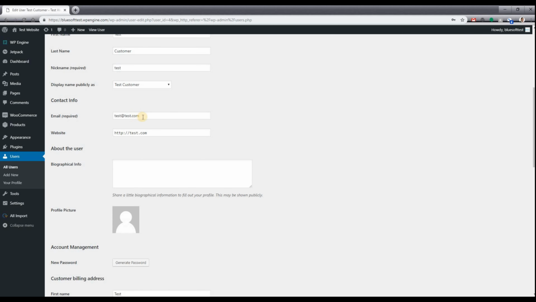The contact info, everybody needs an email. You can change the email here, and if you change the email, it'll send a verification email to your email to confirm that you changed it. If your user has a website they want to include, they can include that here.